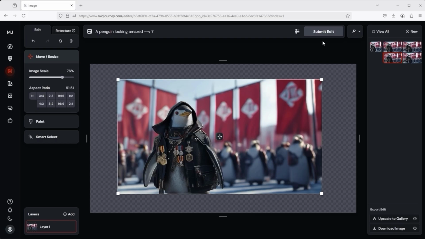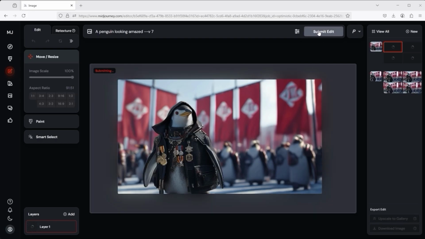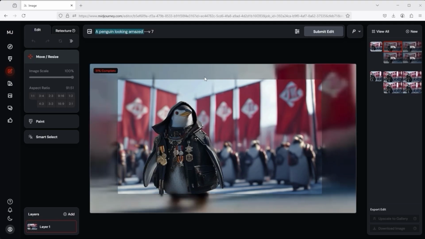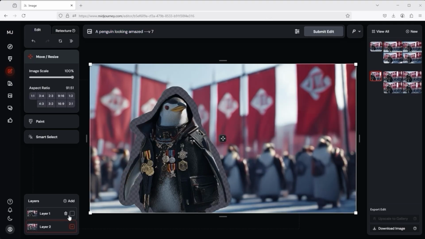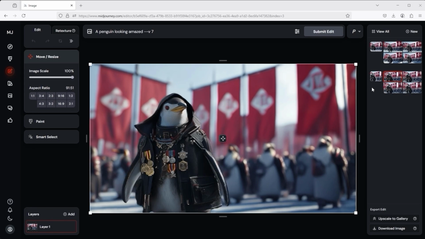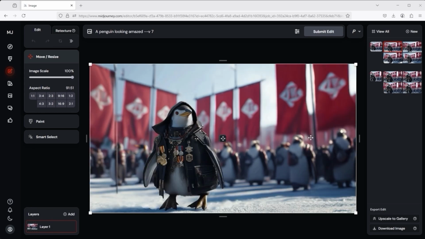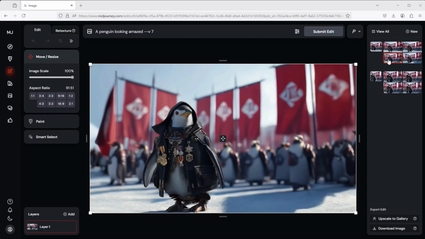I press Submit Edit again with the same prompt. Of course, I could have written a different request. With my prompt, Midjourney now expands the image on all sides and performs a zoom effect, to put it bluntly. If we click again on the basic element, this was our source image. That's where I basically assembled the entire scene. Then I took this picture, and in the latest version, I have a somewhat wide-angle shot.